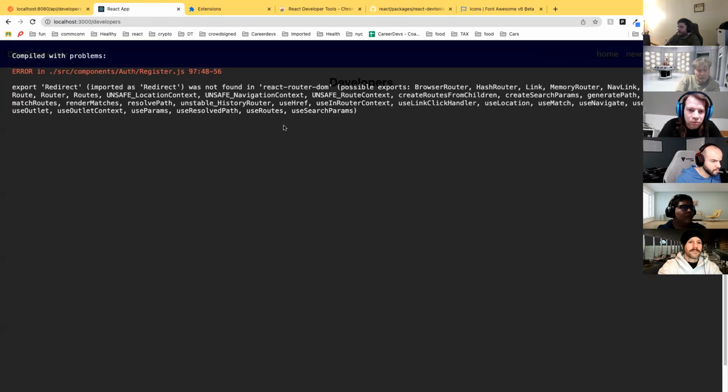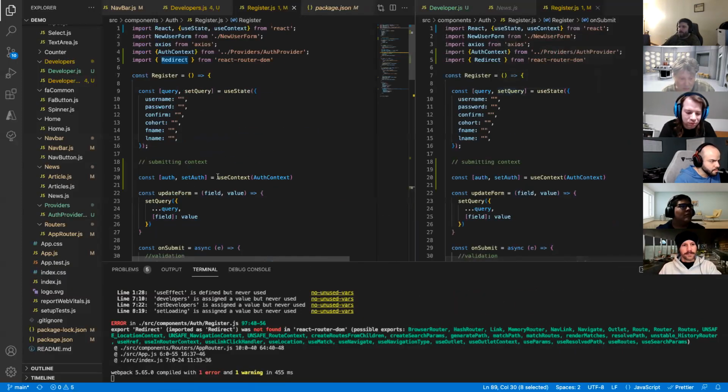It is not liking it. Did they pull that out? Oh, dang it. Wonderful. Do I have to bring in React Router now? I'm wondering if they separated the systems and pulled some of the stuff into React Router now. It's not found in React Router DOM. Dang it.